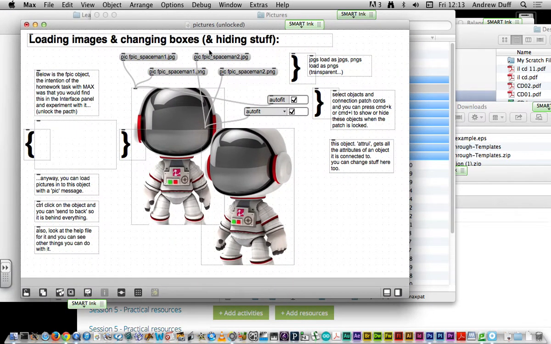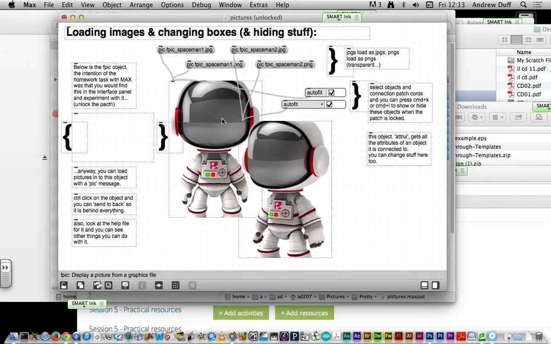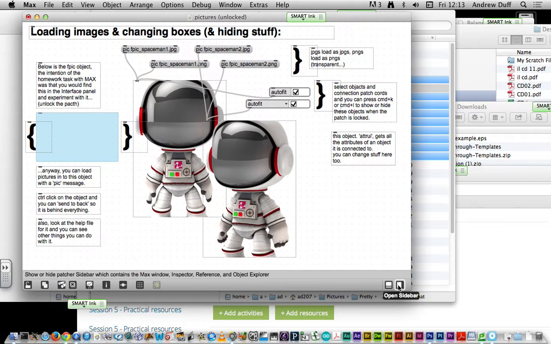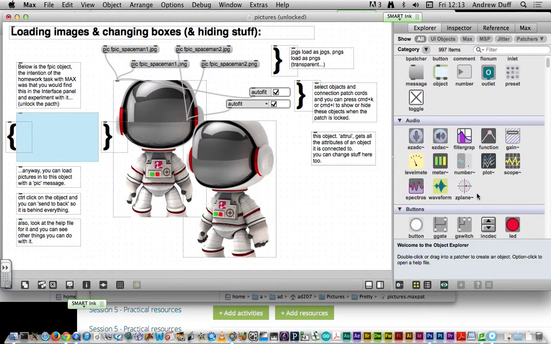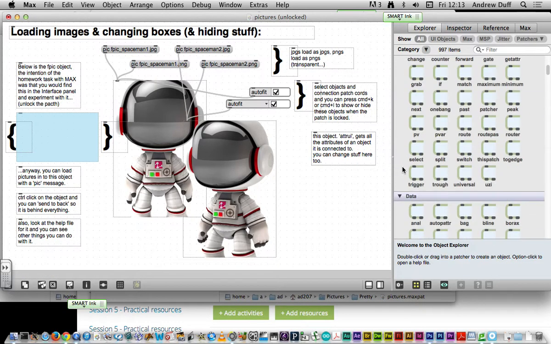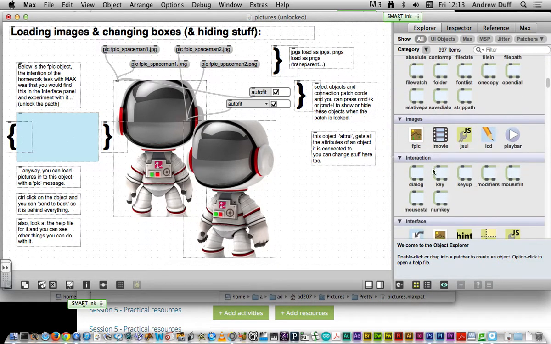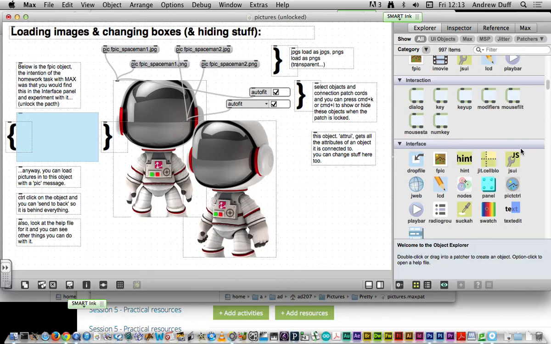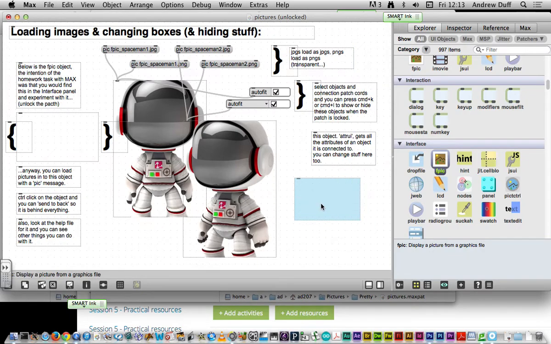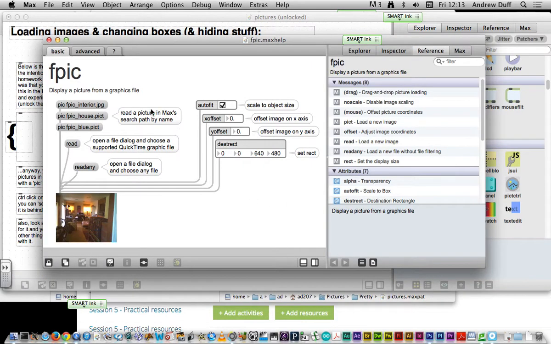Alright, so this is loading images, changing boxes and hiding stuff. I think it shouldn't say changing boxes because that was in that other one, but anyway. So you can use this object called fpic. And fpic you would have found if you were exploring that homework task to do something pointless. Further down here you've got interface objects, and there's fpic. And fpic doesn't look like anything apart from a little empty box like that. But look at the help file for it.